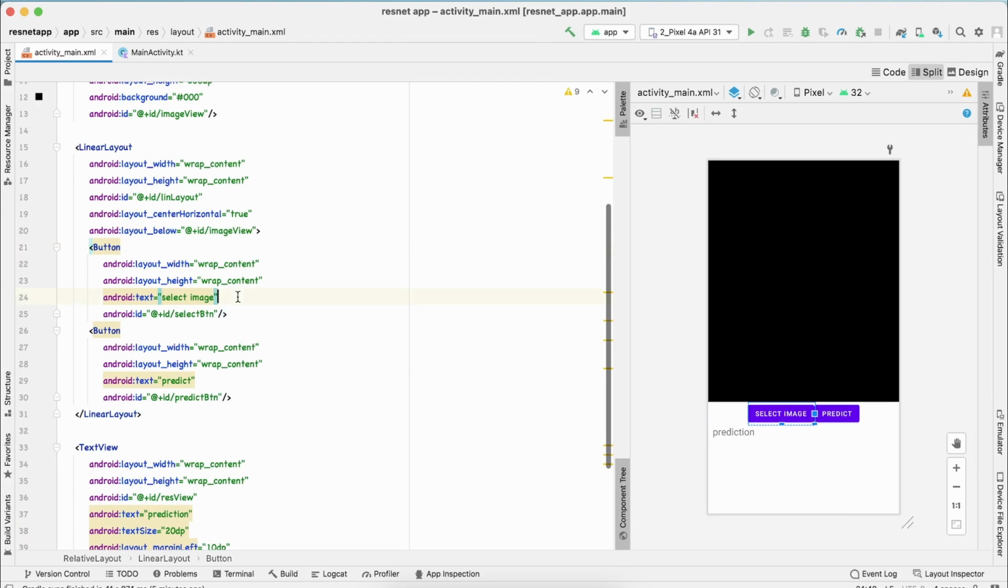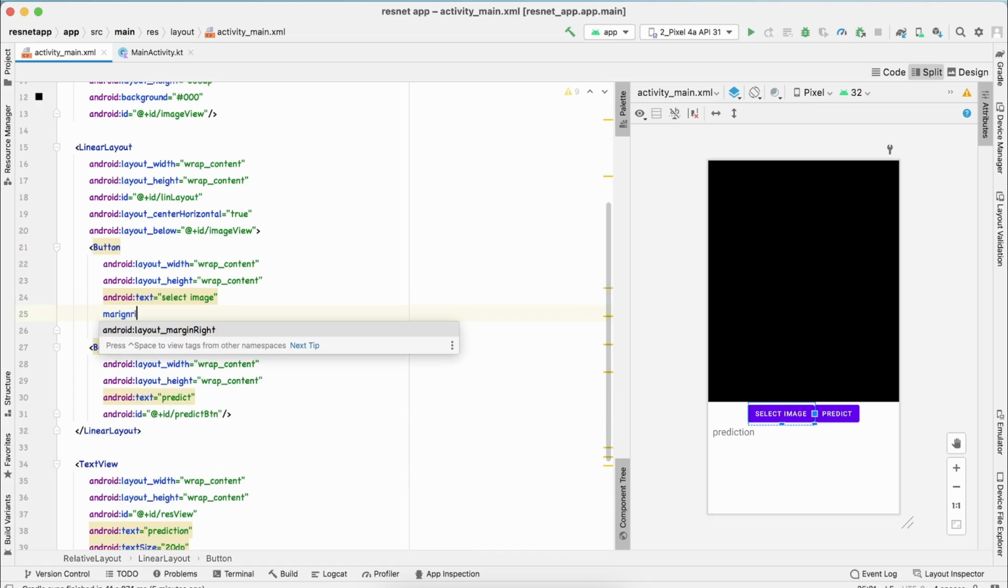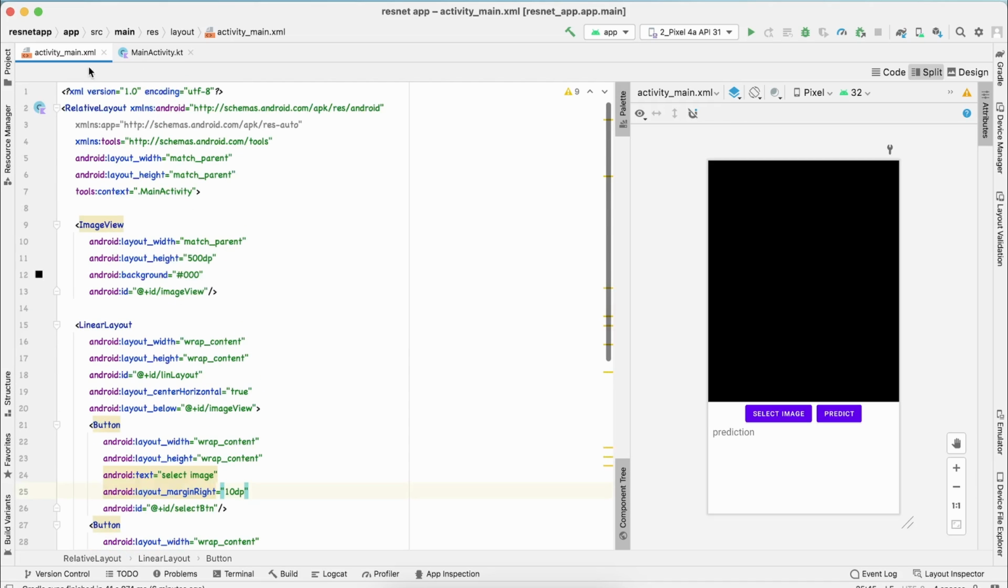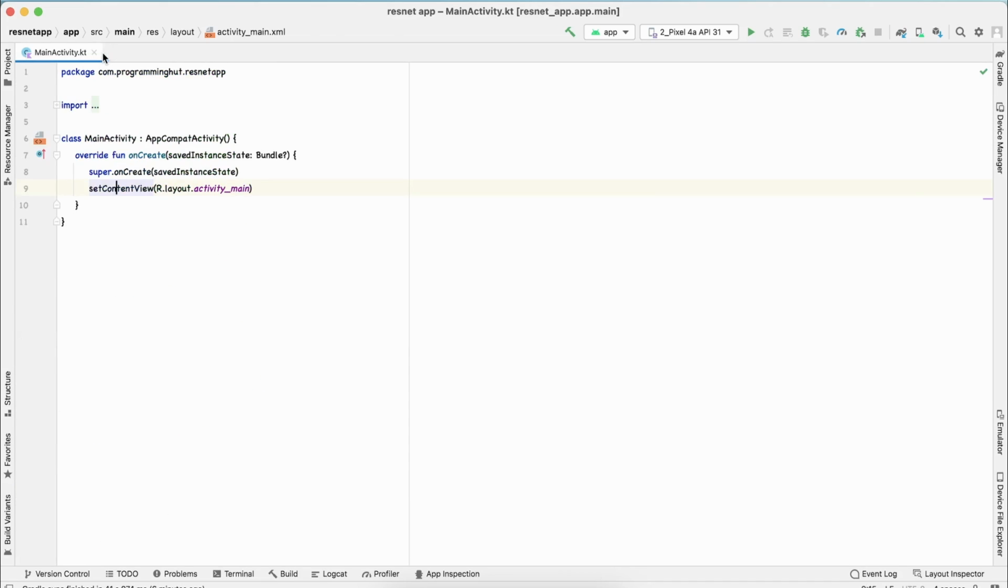That's it. And let's give the margin right to this button, let's say 10 dp. Alright, finish. This is our UI. If you want to change it, just go on with it. I've just kept it simple as I could.